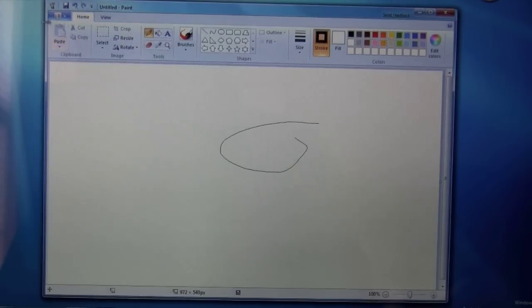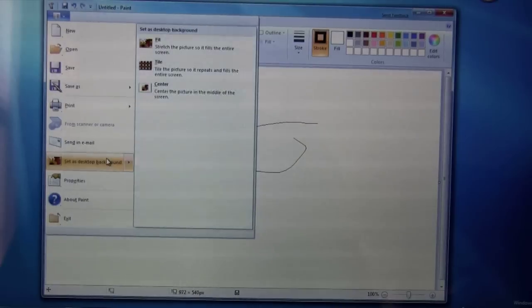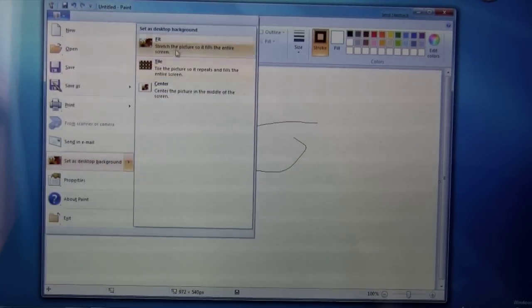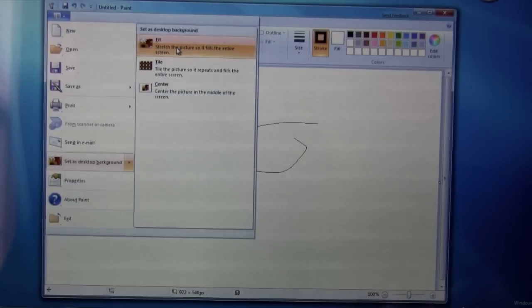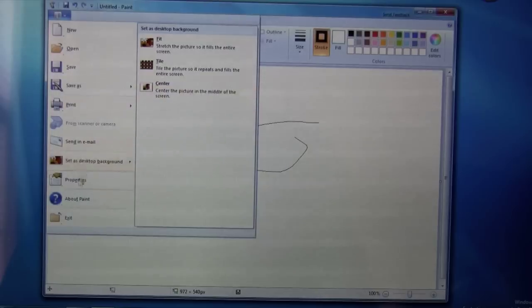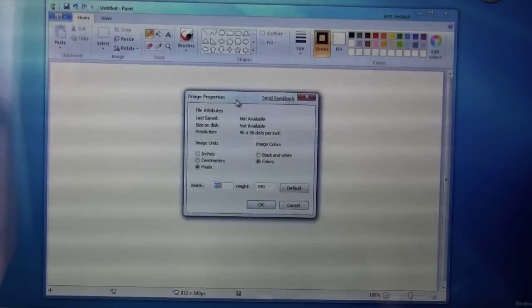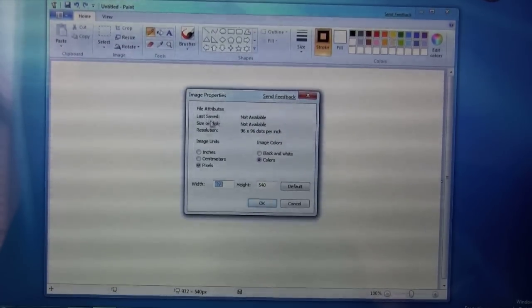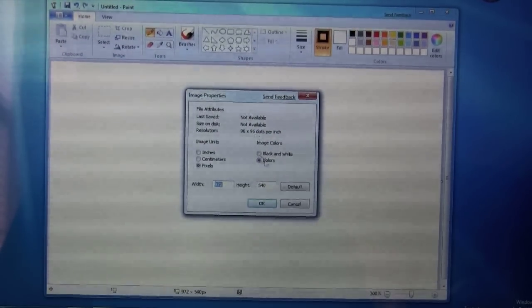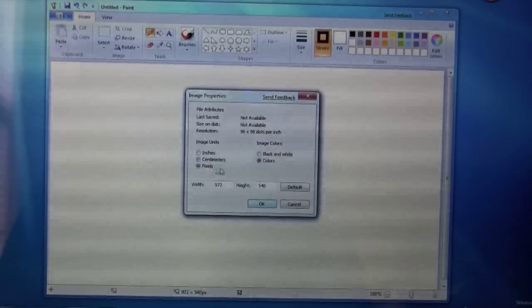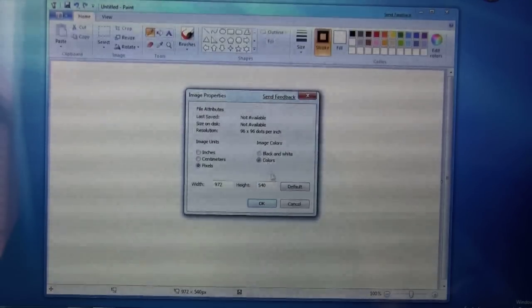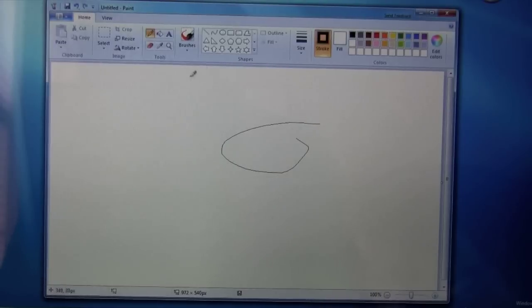And let's just say I do something quickly in there. If I do that, I can do center, tile, or fit. So all those options that everyone knows from setting backgrounds in Windows are right here in Paint. And then you also have your properties, which will give you image properties, so last save, resolution. You can do your units in inches, centimeters, or pixels, and then colors, black and white, or color. We'll leave it in color.